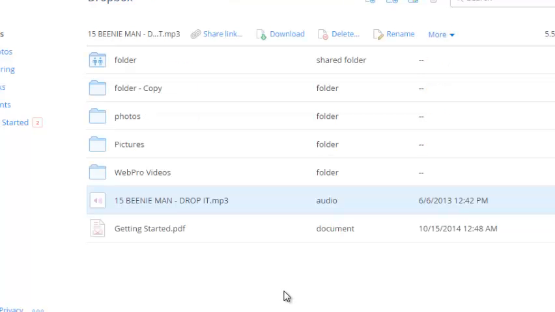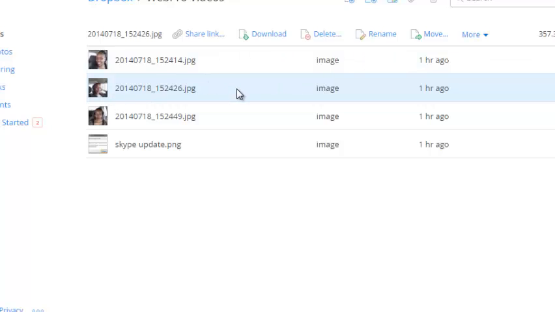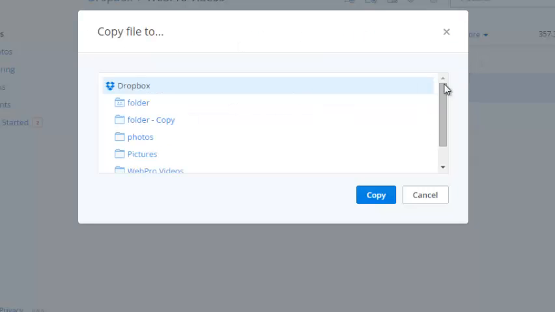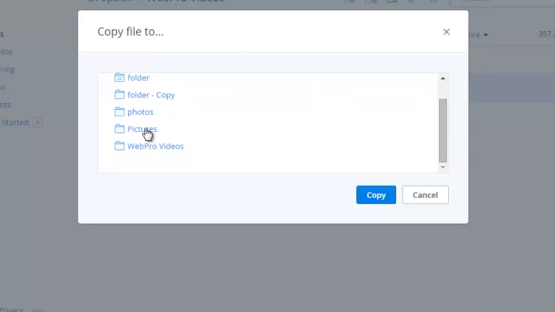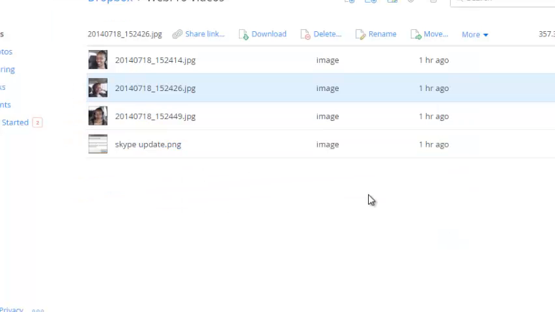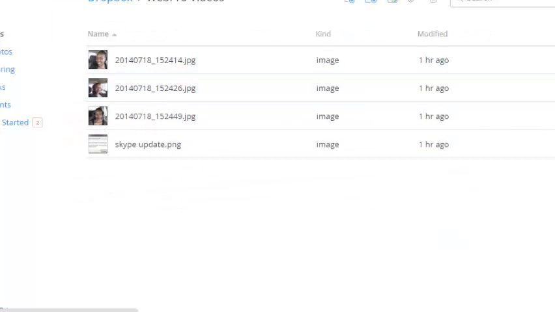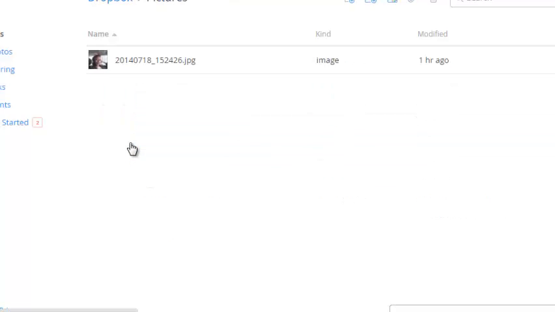Dropbox also allows you to copy a file from one folder into another. For example, you can go to this folder, select the file you want to copy by clicking on an empty space next to the file name, then look for copy here. If you can't see it, click on the more drop down arrow and then click on copy. And then you can select the folder in which you want to copy the file into and then click on copy. And Dropbox will copy the file into the other folder. You can go to the folder just to confirm that the file has been copied. There you go. So that's how you can copy files and folders in Dropbox.